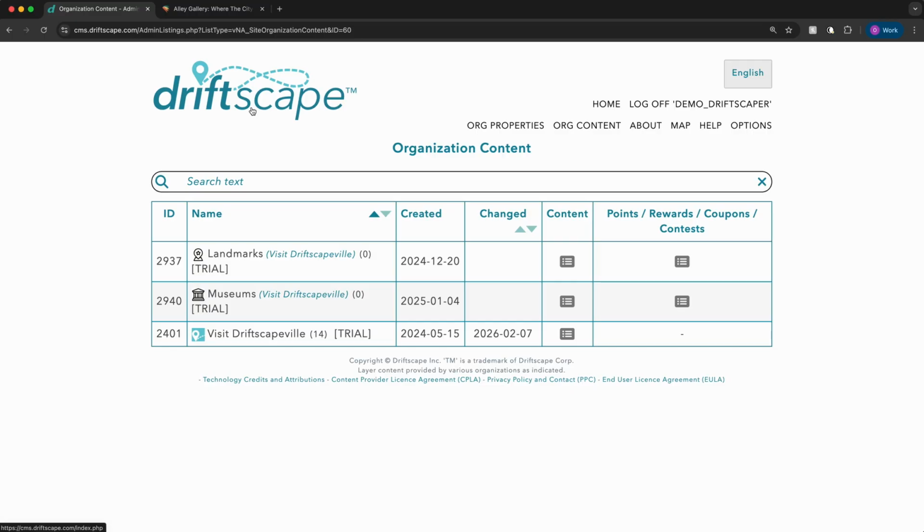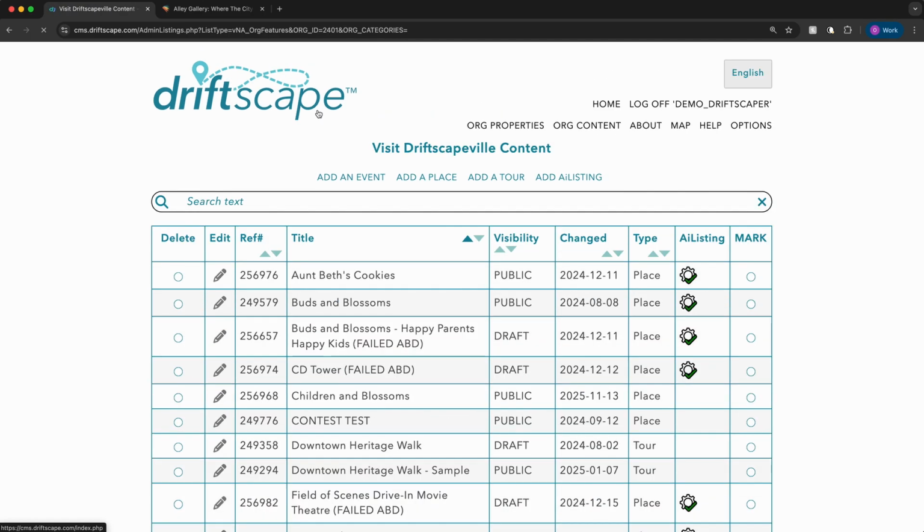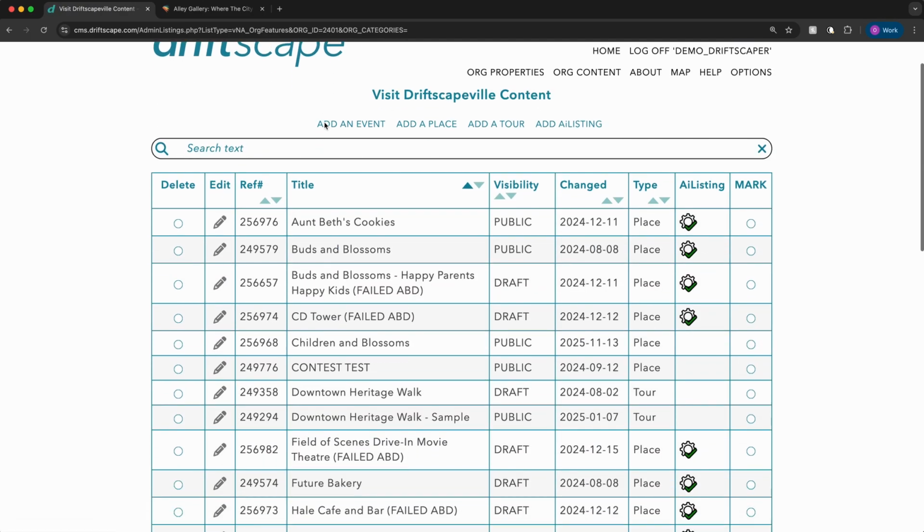Depending on if you're adding the slideshow, the contribution form, or both, you're going to use one of three codes provided. In this video, we are going to walk through adding both the slideshow and the contribution form to your Driftscape content. To start, you're going to navigate to your CMS and select the organization that contains the POI, tour, or event that you want to add this content to.